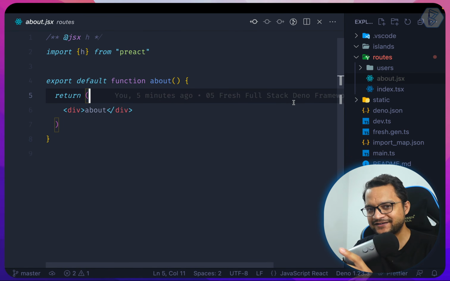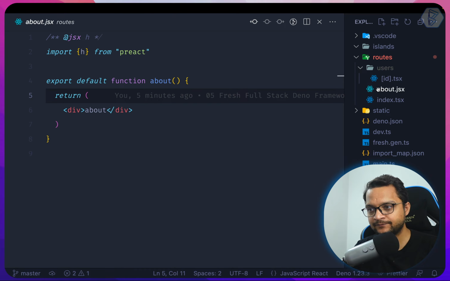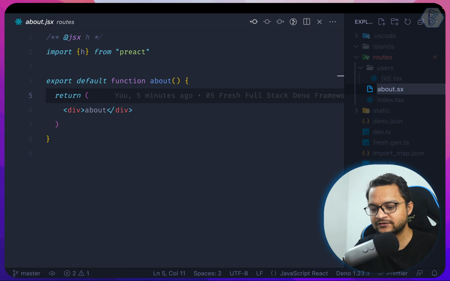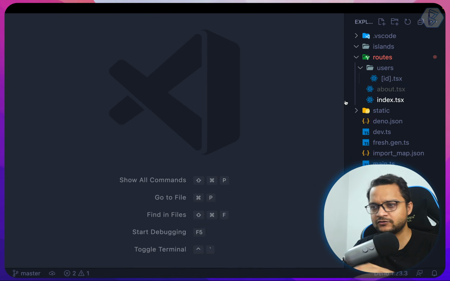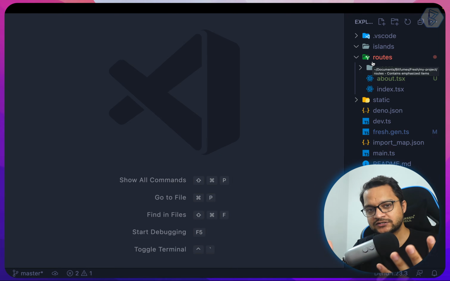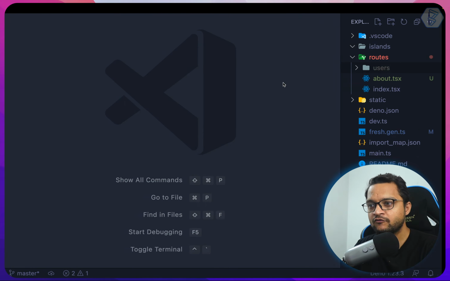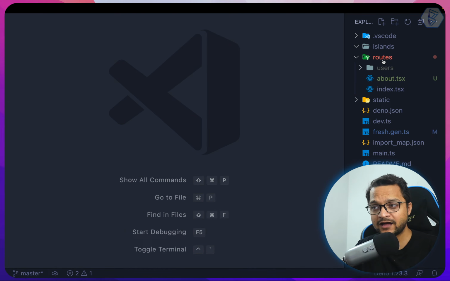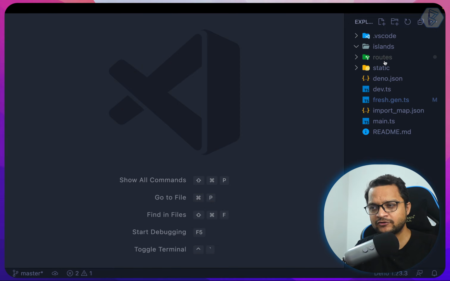Here we have created 3 routes, one for homepage index, another is about, and then the user ID. The first thing I will do is make sure it's a TSX because of consistency. Then I want to have a navigation system between them, like how we can move from one page to another page. For that, I need a layout file. But where should I create it? It's not an island, it's not a route.